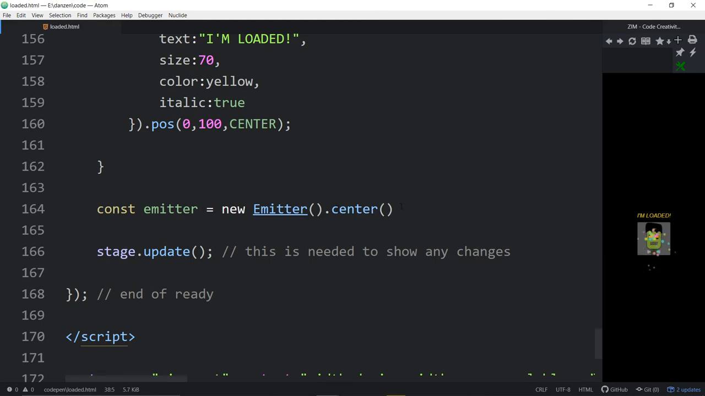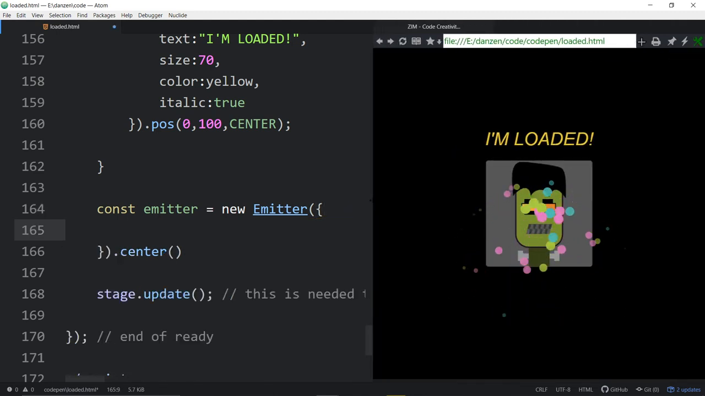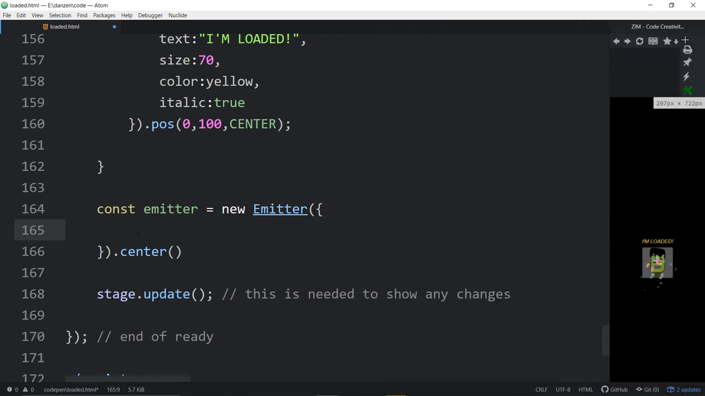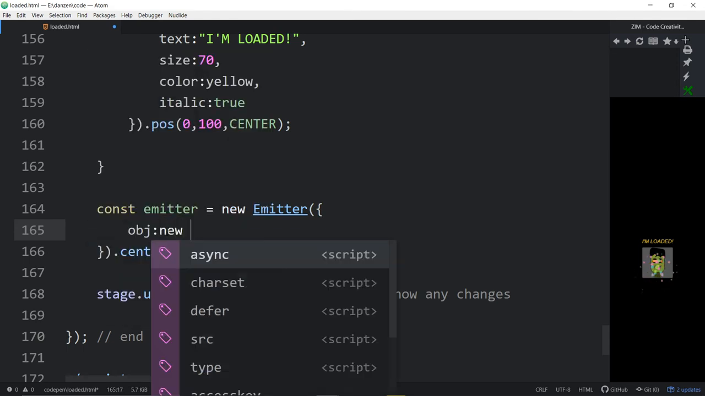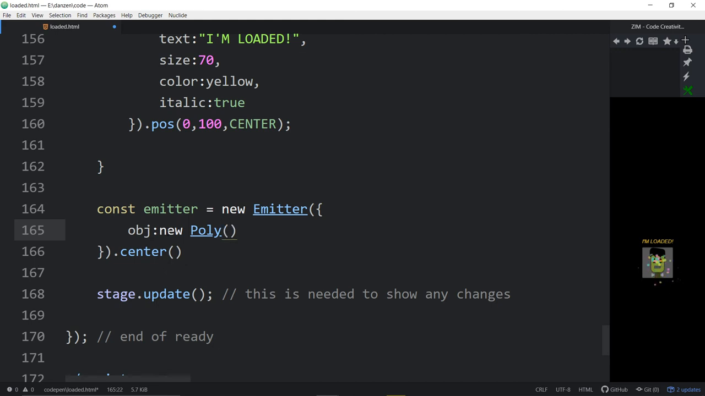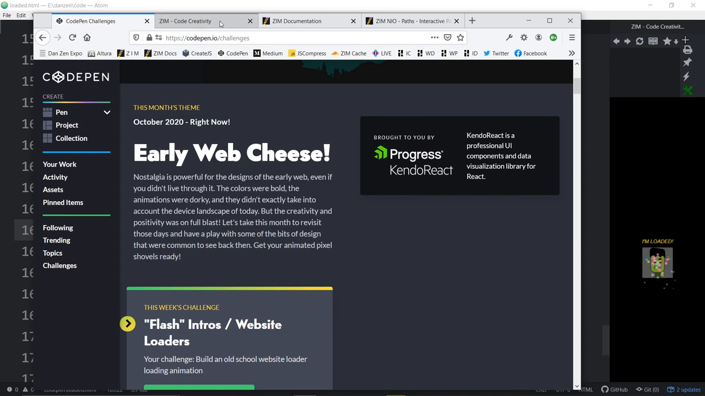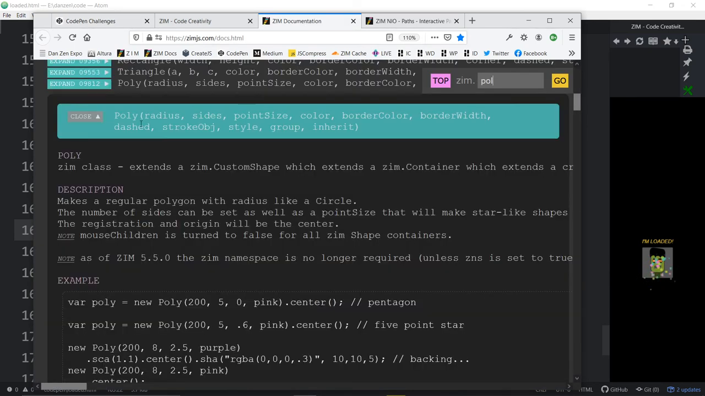We've turned the optimize back on, but we're gonna start the emitter paused. And not only that, we don't want a bunch of little colorful dots. It's like, well, maybe, but it's not quite sparky. So we're going to emit something else. The object that we're going to emit will be a new Poly. This is how we can get stars. And let's go out to the Zim docs to find out what the parameters of Poly are. Poly. So here they are, the radius, the sides, the point color, up to the point size and the color.